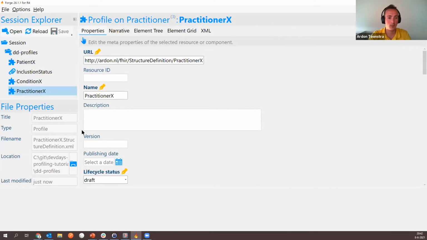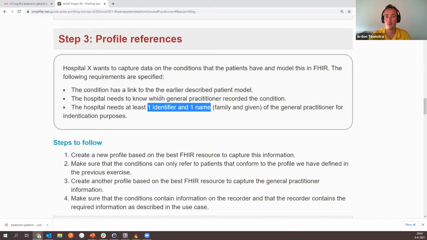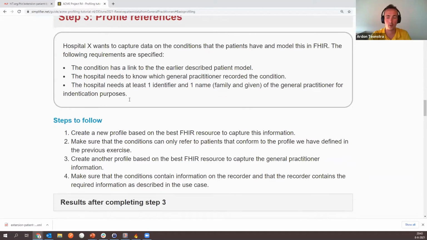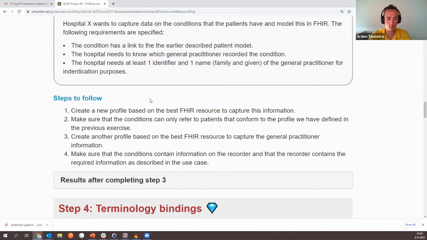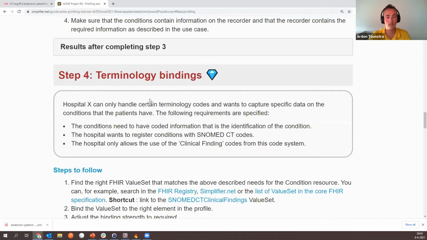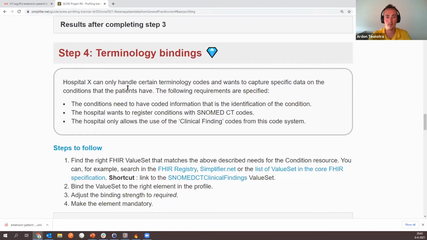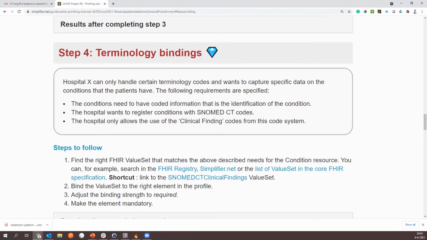So this is step 3, where we've shown how you can profile references. You can do other things here too, but this is the simple version. Let's move to step 4, terminology bindings.